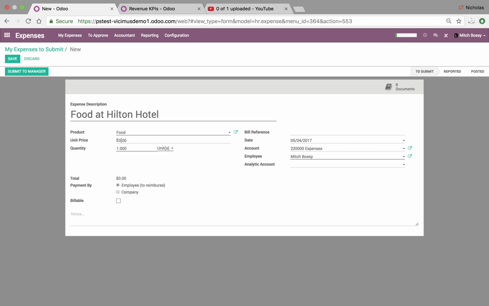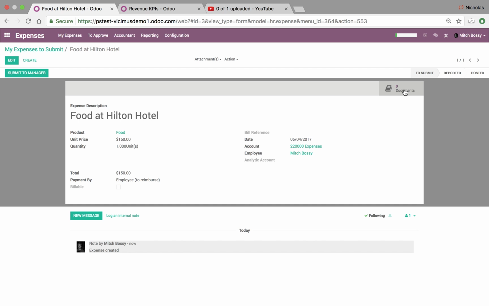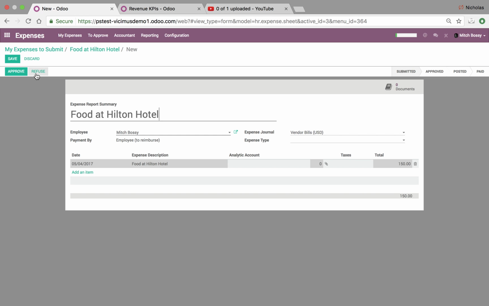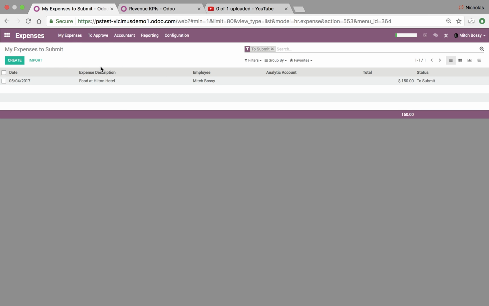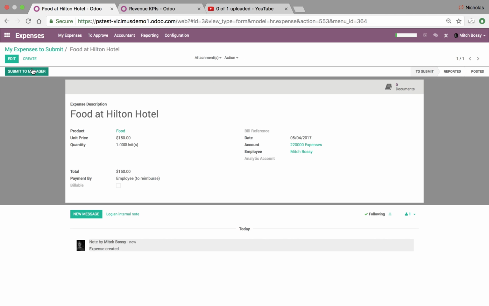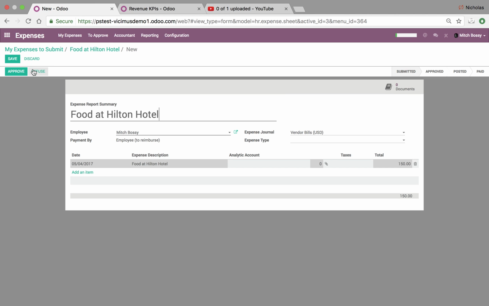You can define the unit price here, so we can say $150, the quantity, the date, the account, the employee associated, and then the analytic account if you want to capture things like departments. And of course, documents up here will allow you to quickly attach a PDF and whatnot, so that when you submit it to manager, everything pushes through. So you can submit to manager and save it.